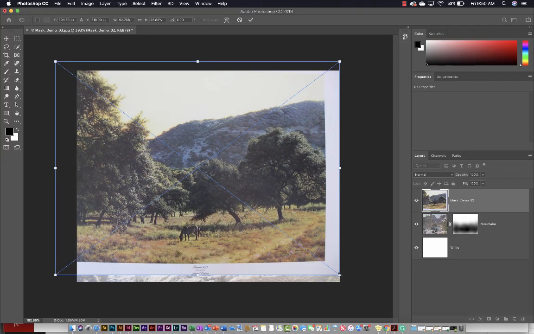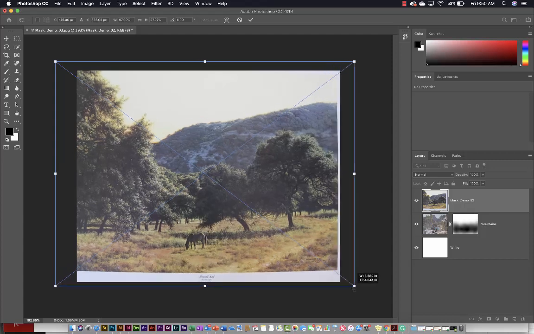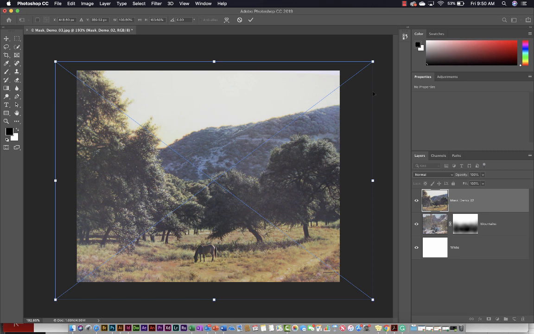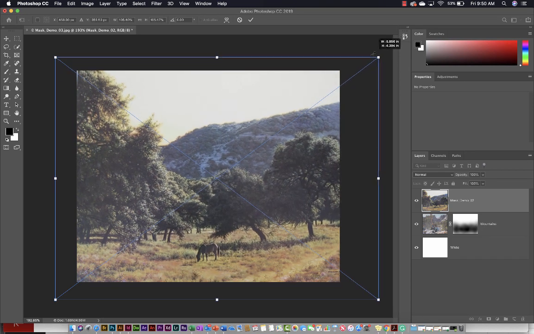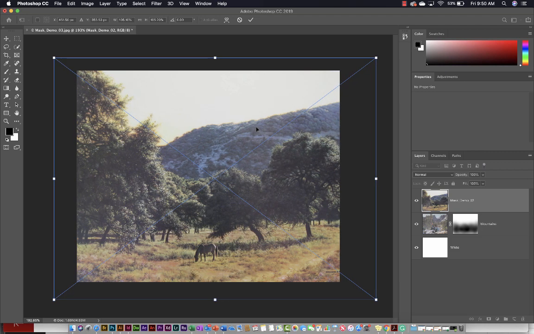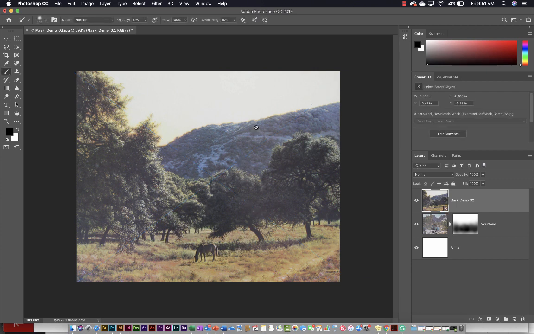Now I have CC19, so when I drag the corners, it's going to scale. If you have an earlier version of Photoshop, you need to hold Shift while dragging these corners diagonally. Press Return to set this transformation for this new layer. And notice, because this layer was added to the top of my layer panel, it is hiding the two layers below it.